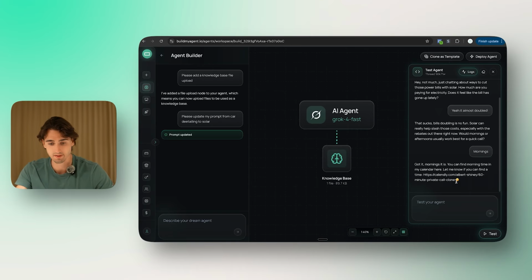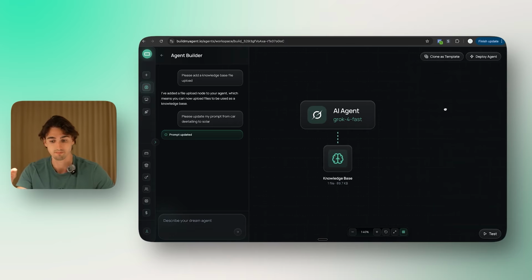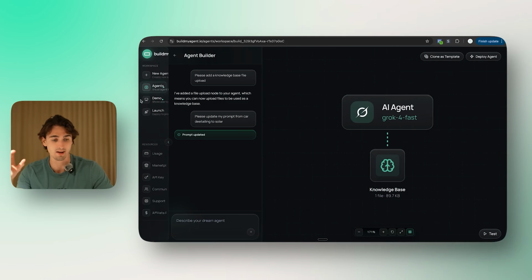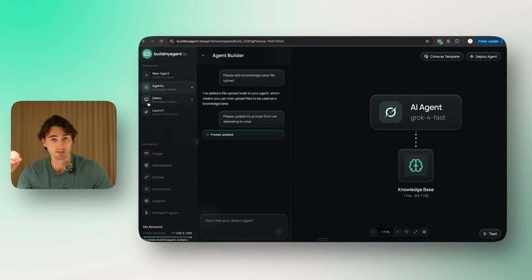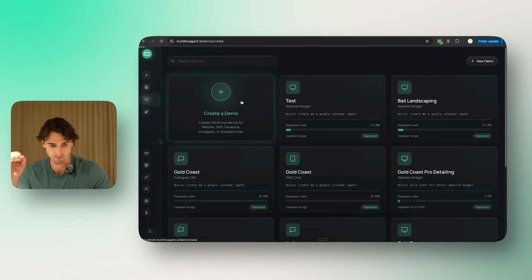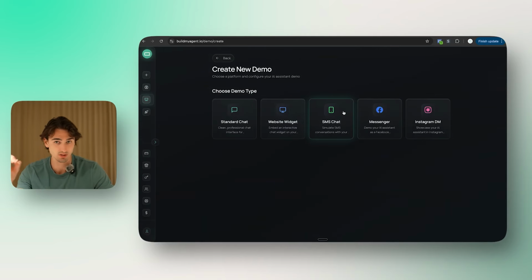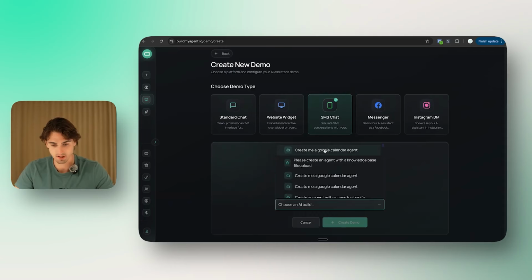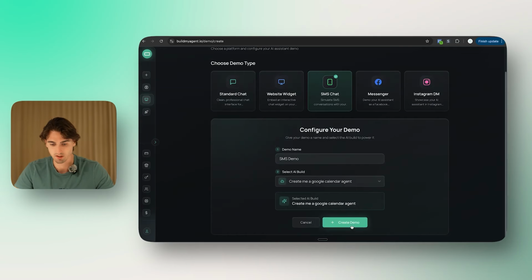Awesome. I really like this flow. I like how it responds. I think this is a really good agent. So let's deploy it, shall we? What you usually want to do is that you want to show this to the client so they know exactly what's going on and what it is that you're actually doing. So the way you can do that is that you can head inside of the demo section. You can create a new demo. And then you can choose the SMS chat. We can call this SMS demo. And then we choose the agent that we just created, which is the top one. And we create a demo.